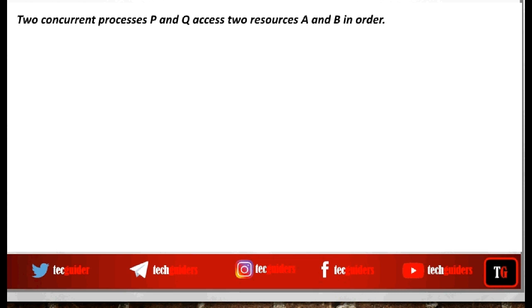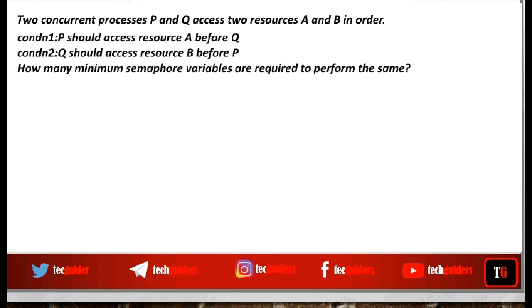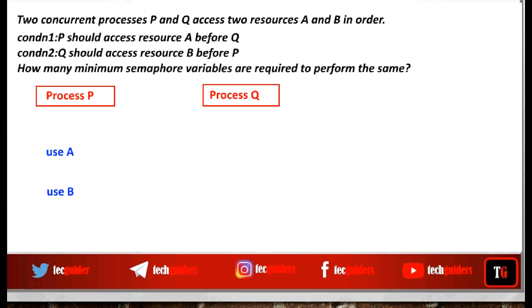Now consider this question. Two concurrent processes P and Q access two resources A and B in order. And there are two conditions. P should access a resource A before Q. Q should access a resource B before P. How many minimum semaphore variables are required to perform the same? Here also there are two processes, process P and process Q. The processes are accessing two resources A and B.